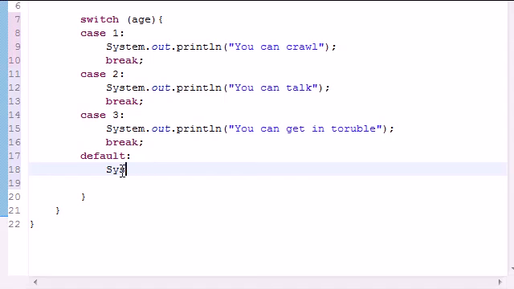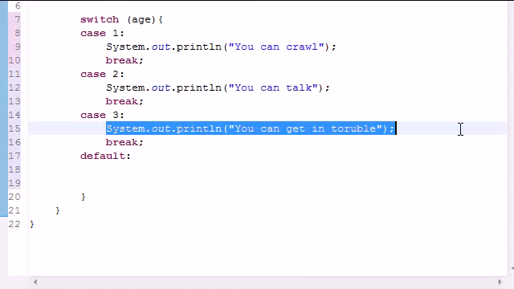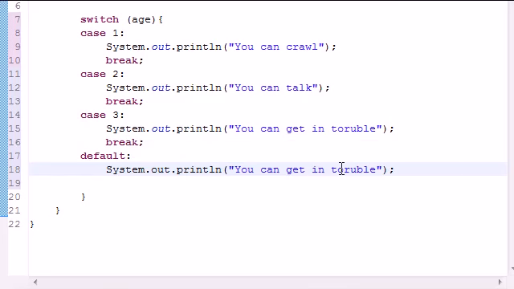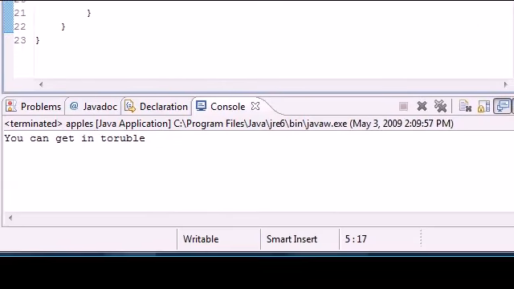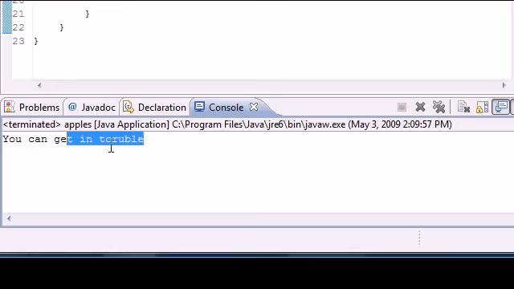So let's go ahead and write, actually let me copy this since I'm lazy. Copy. If default, let's write, I don't know how old you are. And of course we have a break at the end of this as well. If I can get it right. Break. So let's run this with age equal to 3, and let me show you guys what it does. It outputs you can get in tolerable, and it's supposed to be treble, but I typed it wrong.